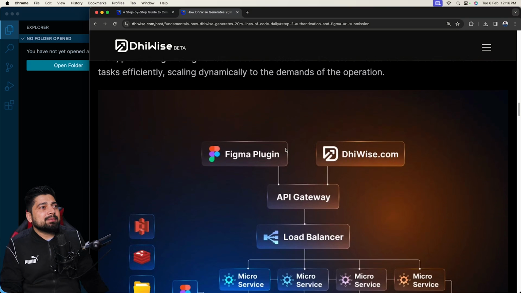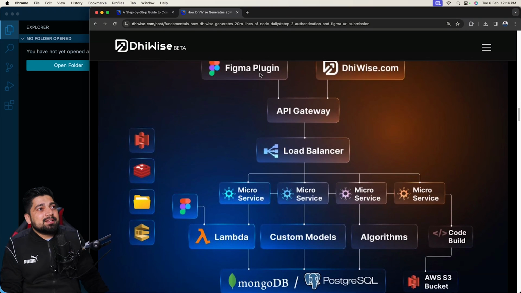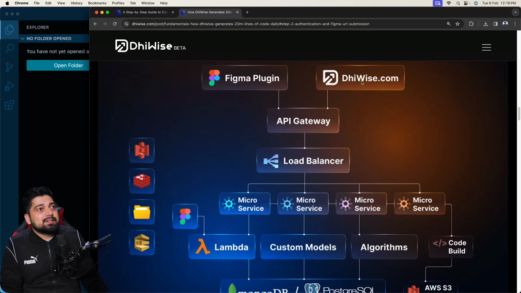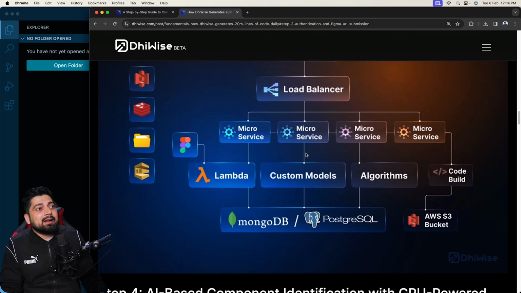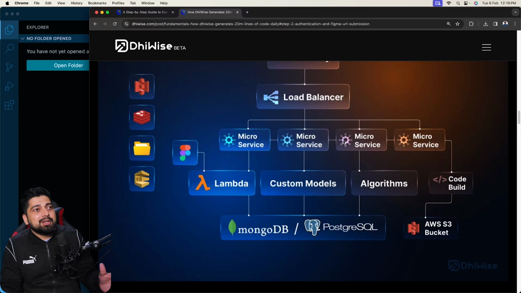So this is the diagram that they have given. This is the Figma plugin. This is the device resources, and they are all connected via API gateway through, of course, Lambdas, and there's a load balancer. Figma plugins can talk directly to their Lambda, and somehow they get into the databases. So they have four microservices. One microservice is specifically for processing the Lambdas through the Figma plugin, which stores them either on Mongo or Postgres.